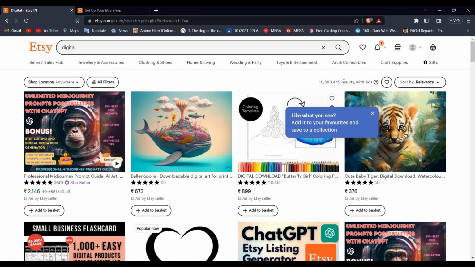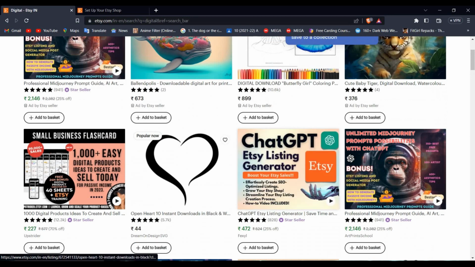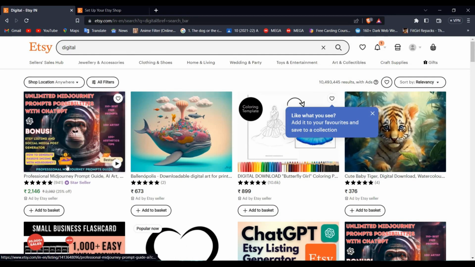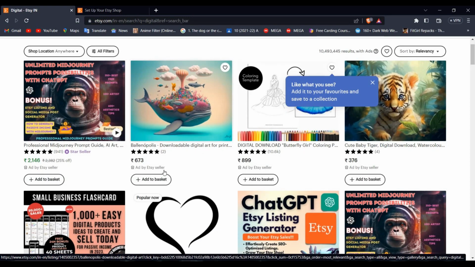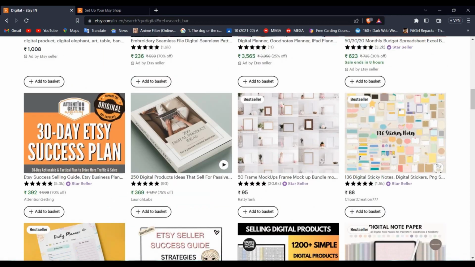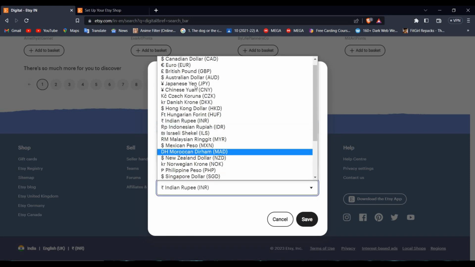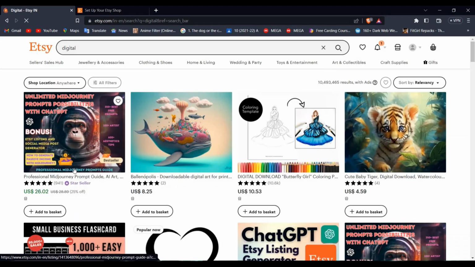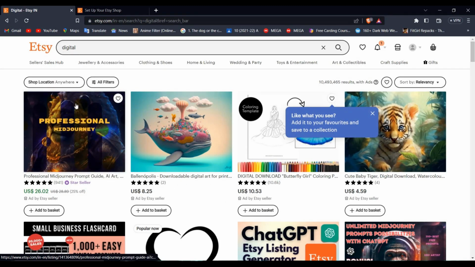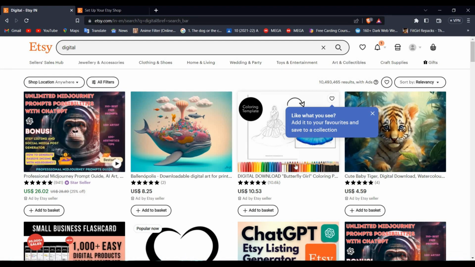Here are 10 lakh posts that are selling. So let's select major ones. This is a professional Midjourney prompt guide. Next, first we have to change the price to USD. That will be perfect. Just changing to US dollars. So as you can see, this is like a $26.8 product. This is like art.